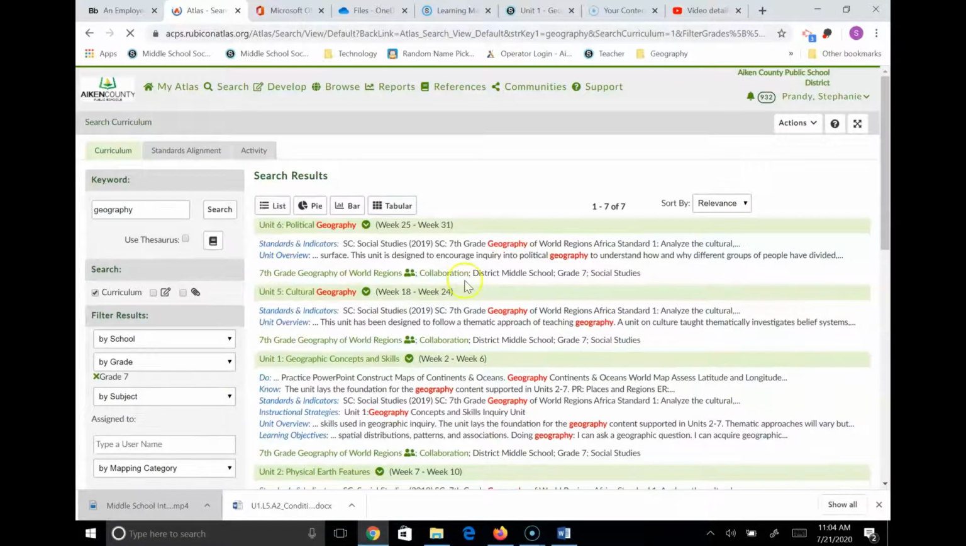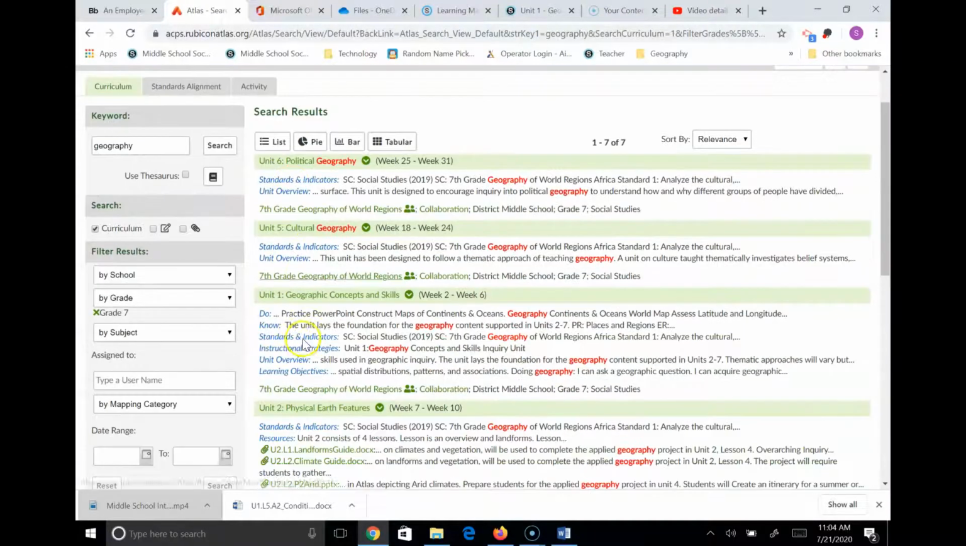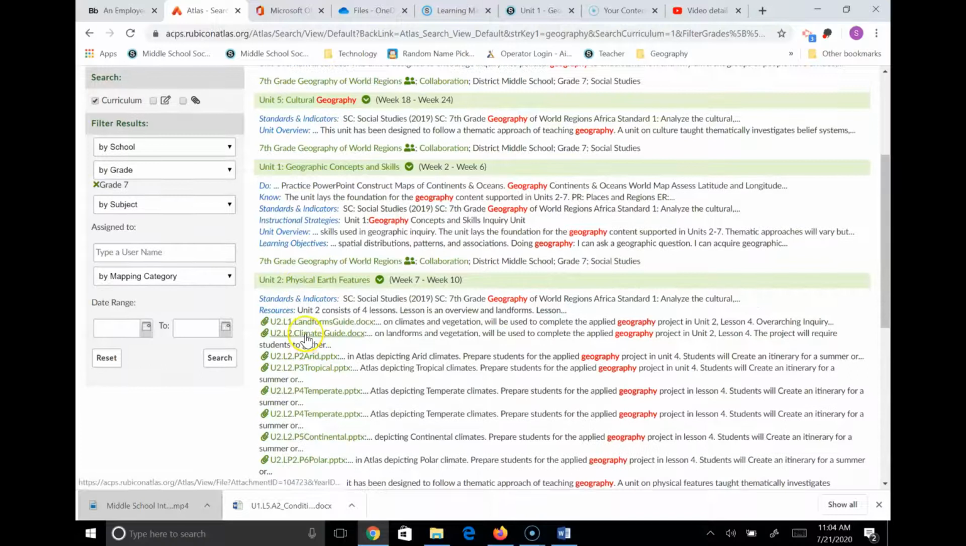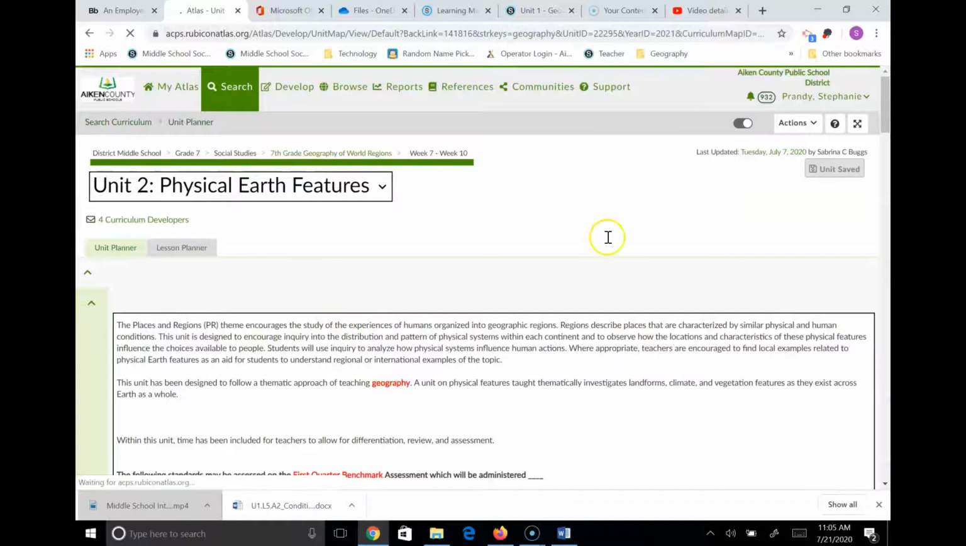Now this pulls up a lot of uses of the keyword geography, and you can see Unit 6, Unit 5. So one of the things I personally like to do is I like to pin each unit. So I'm going to go ahead and choose Unit 2 since I've already pinned Unit 1, and I'm going to show you what that looks like. So you choose the unit. Okay, and that brings that unit up.